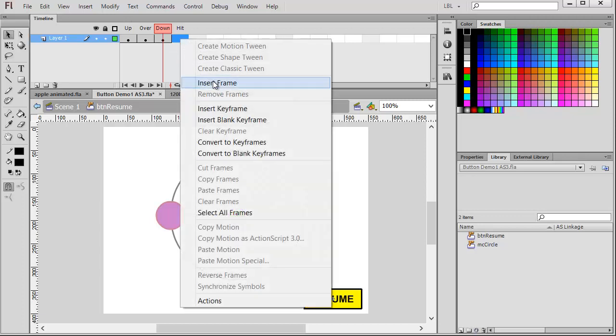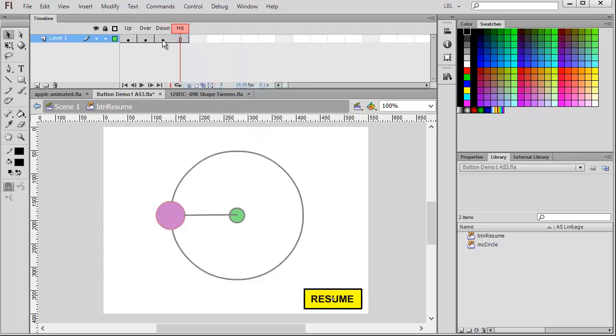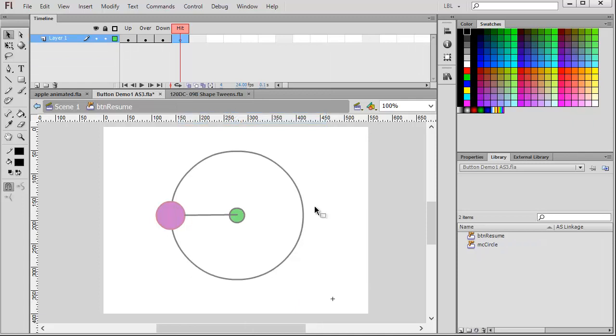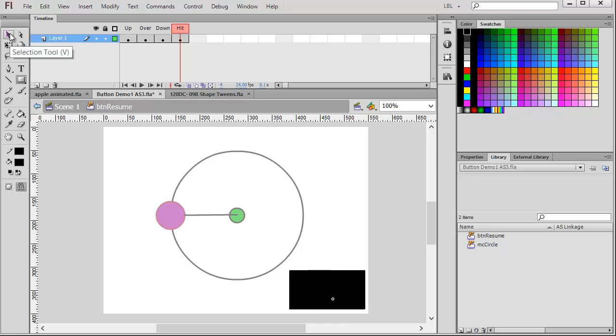If I just simply add a frame here, it's going to duplicate or extend the down frame into the hit frame, and the area that's going to interact with the mouse is the entire button itself. If I made this into a blank keyframe, I could say the interaction with the button is only going to be this area, or maybe it's going to be this area. I can define the area that interacts with the user, or where the mouse interaction is going to take place, based on the contents of this hit frame.